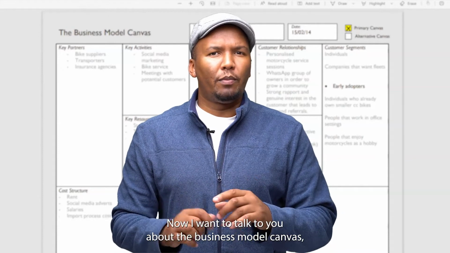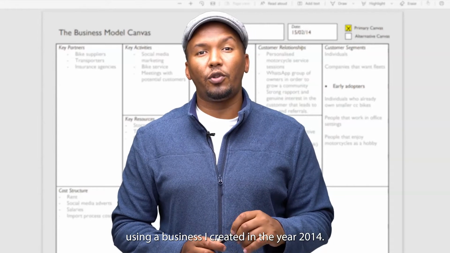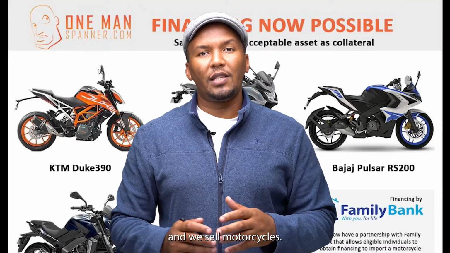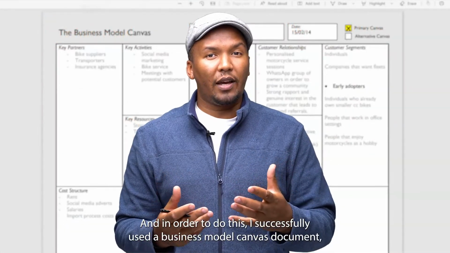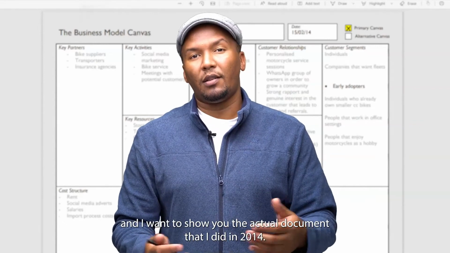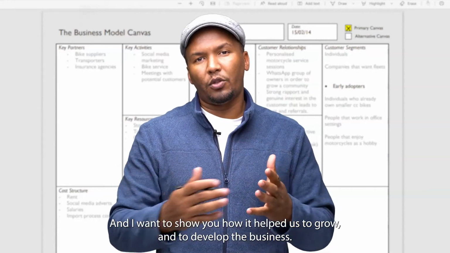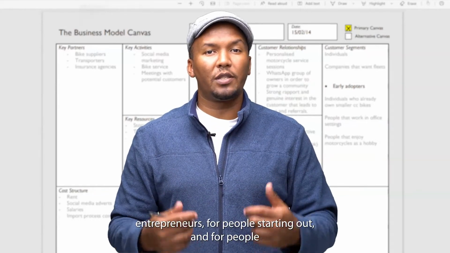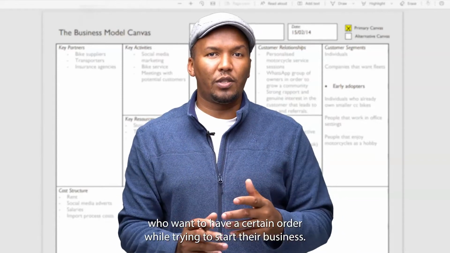Now, I want to talk to you about the business model canvas using a business I created in the year 2014. The business is called One Man Spanner, and we sell motorcycles. We focus on selling motorcycles. And in order to do this, I successfully used a business model canvas document, and I'll show you the actual document that I did in 2014, and I'll show you how it helped us to grow and to develop the business. So I have always felt it's a very useful document for entrepreneurs, for people starting out, and for people who want to have a certain order while trying to start their business.